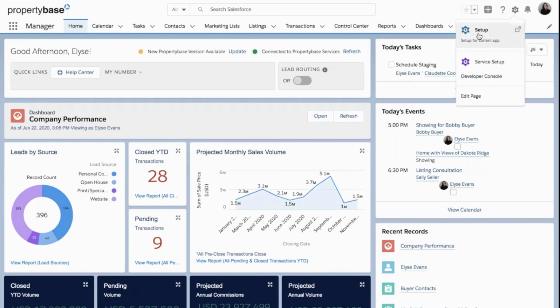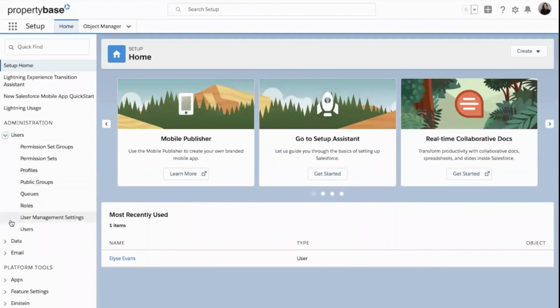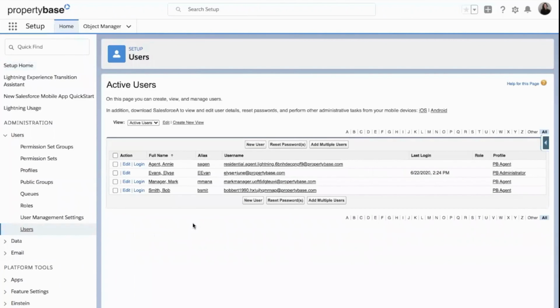To create your users, click the gear icon in the top right corner. Click on Users on the left column, and again, Users in the bottom of the list, which will take you to your list of users.